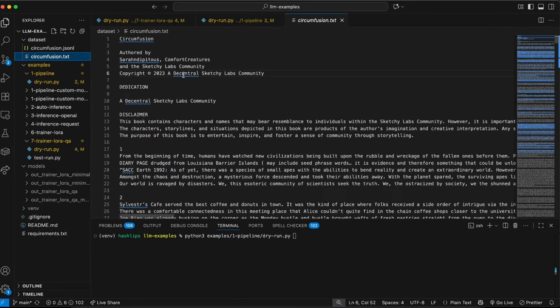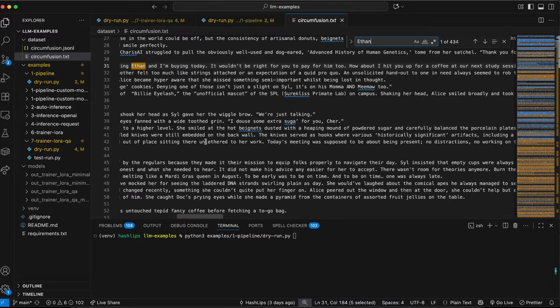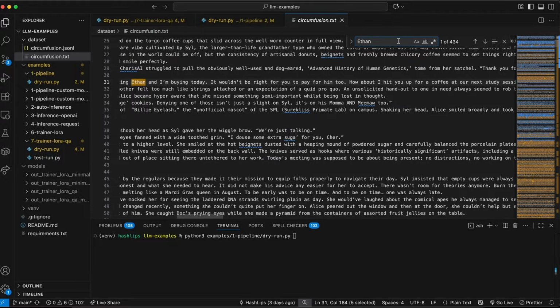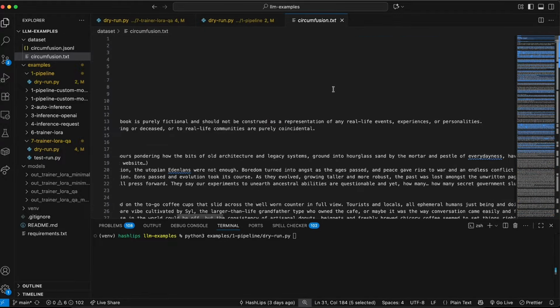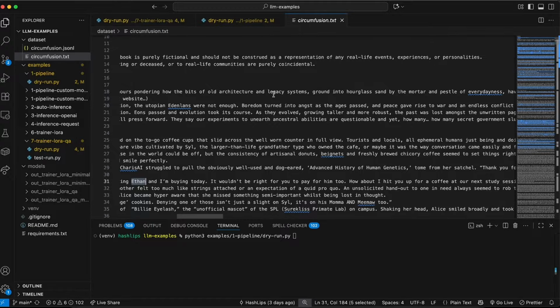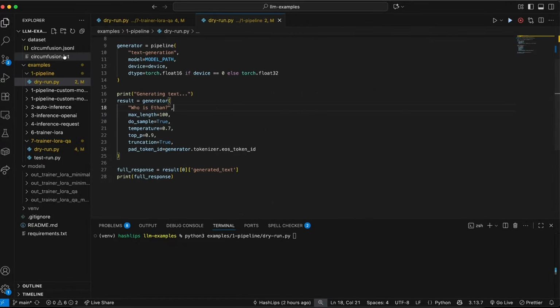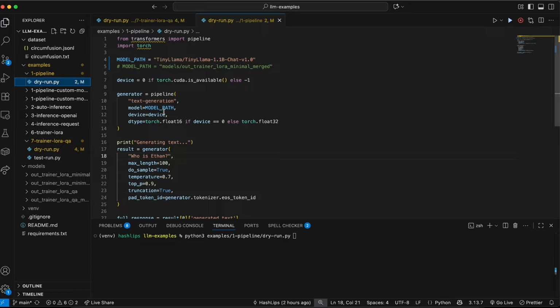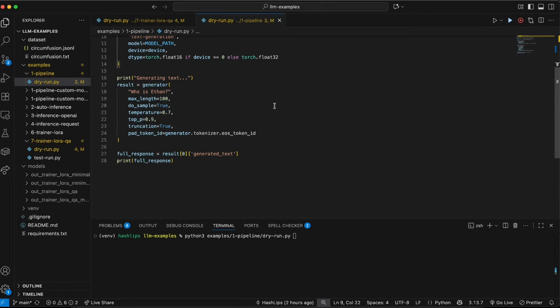Now, Ethan in our story is a character, and if we just search for Ethan, he pops up quite a lot in the book as well. So if we successfully fine tune our model, we expect that it should know. But firstly, we expect that the base model, the TinyLlama model, should not know who Ethan really is. Maybe it picks up an Ethan, but it shouldn't pick up the Ethan in the book. So let's run it. We're going to ask the generator to generate this question through the base model, and let's see what it gives us back.